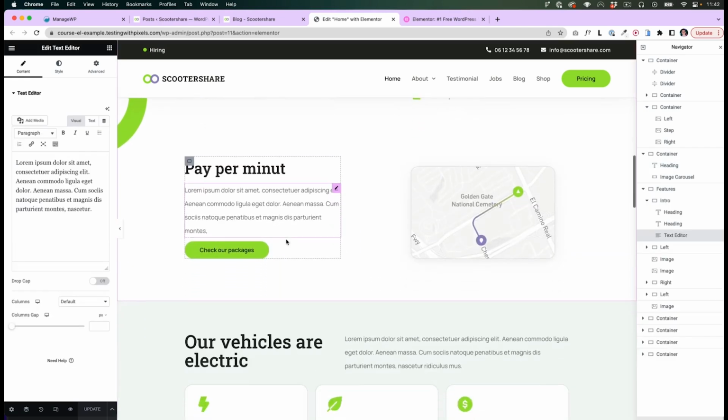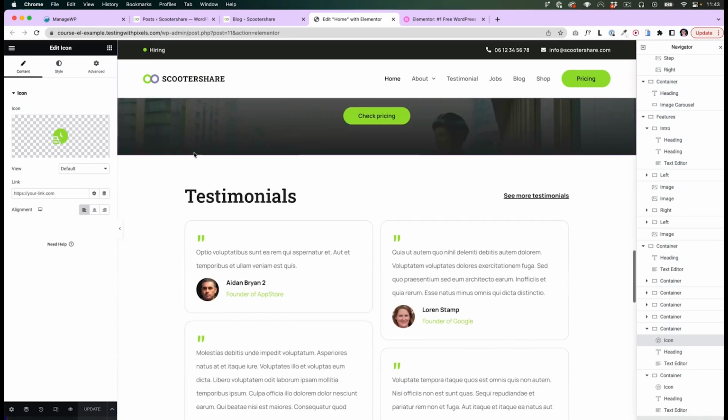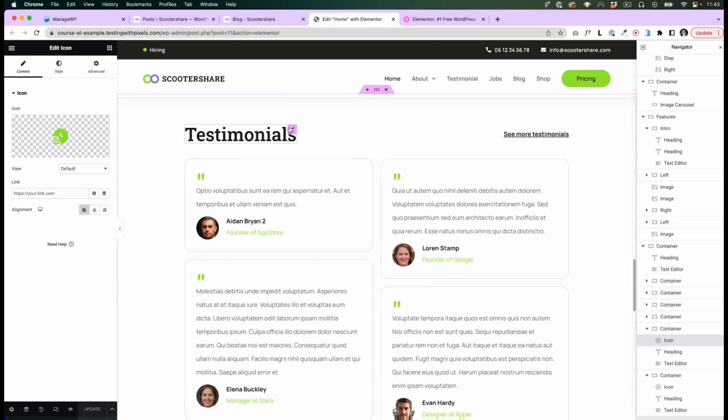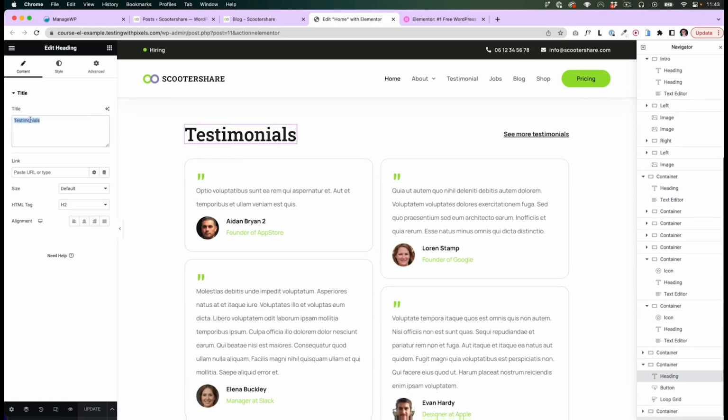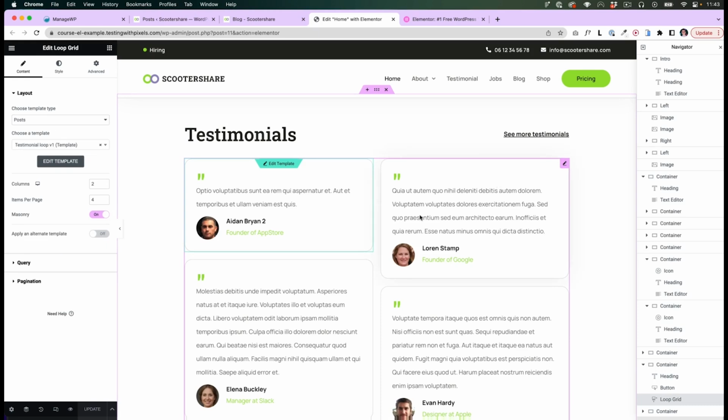So this is all static content. But when we come to this section, for example, we can see this title, which is a static one. But then this whole section, the testimonials, I cannot change. I cannot click on these layers. And that is because we have used a loop grid here, which I will explain later. These are done with posts.